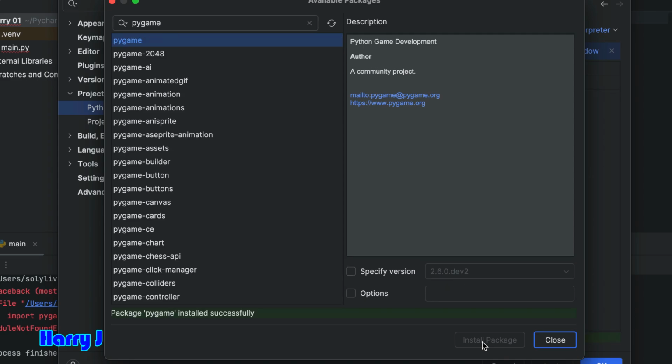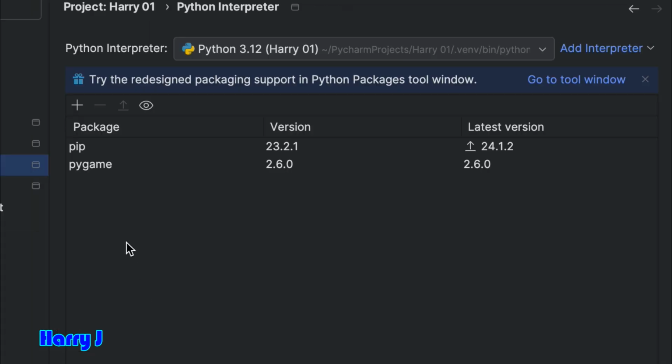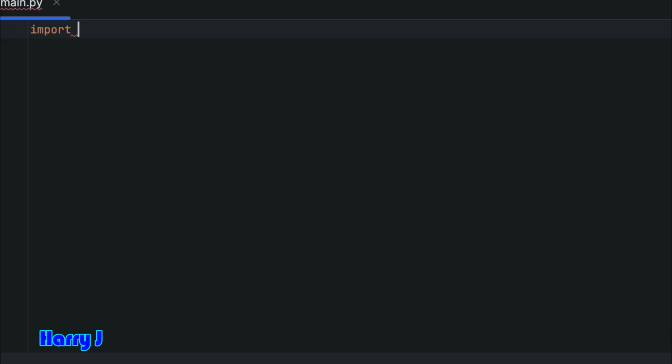So Pygame is done, it installed. Here you see package Pygame installed successfully. I close this one here. This is in Mac, PC could be different, and you see in the interpreter, pip and Pygame both appear. I hit OK here.